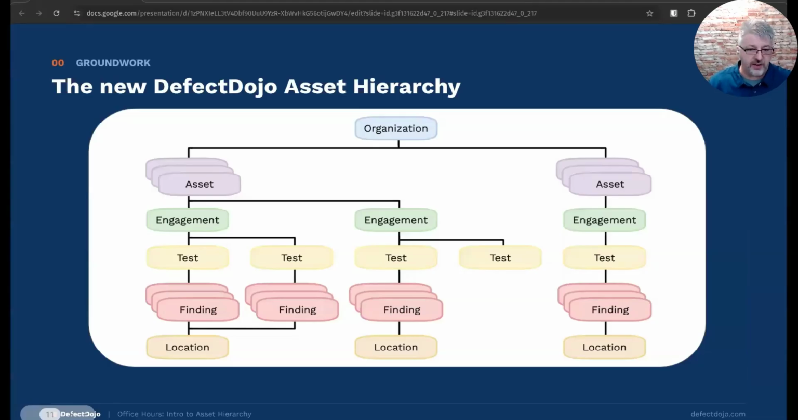So here's that other diagram redrawn. I probably could have done this better.